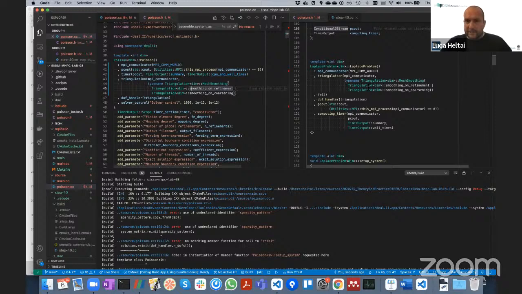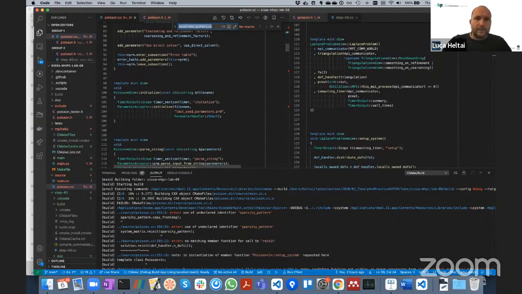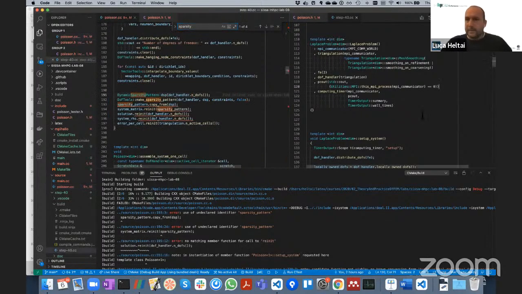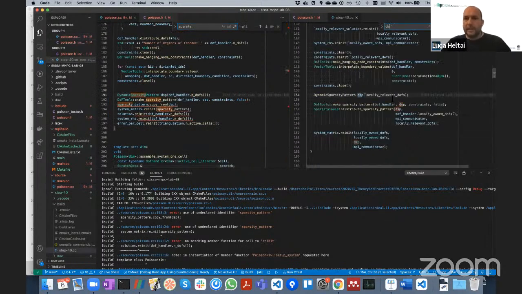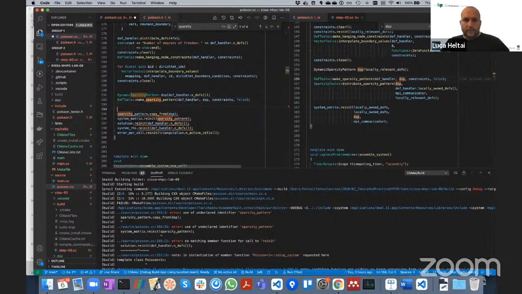Okay, so sparsity pattern is not defined, because I have removed it. So for the sparsity pattern DSP, I should have here a dynamic sparsity pattern that is created. And as you see, as soon as I've created a sparsity pattern in step 40, this part over here, make sparsity pattern, uses an argument which is called locally owned DoFs in the DoF handler.